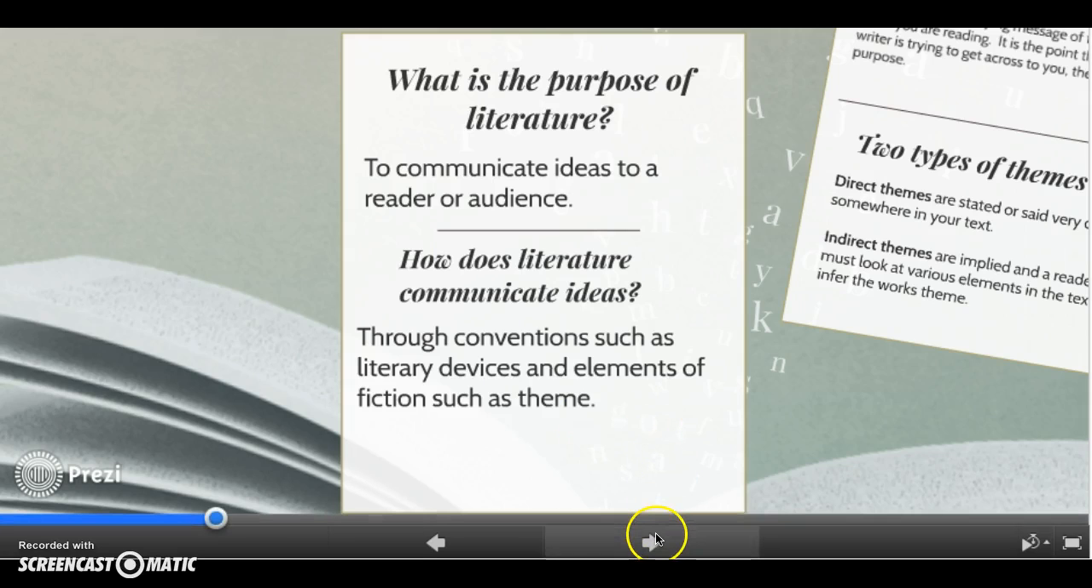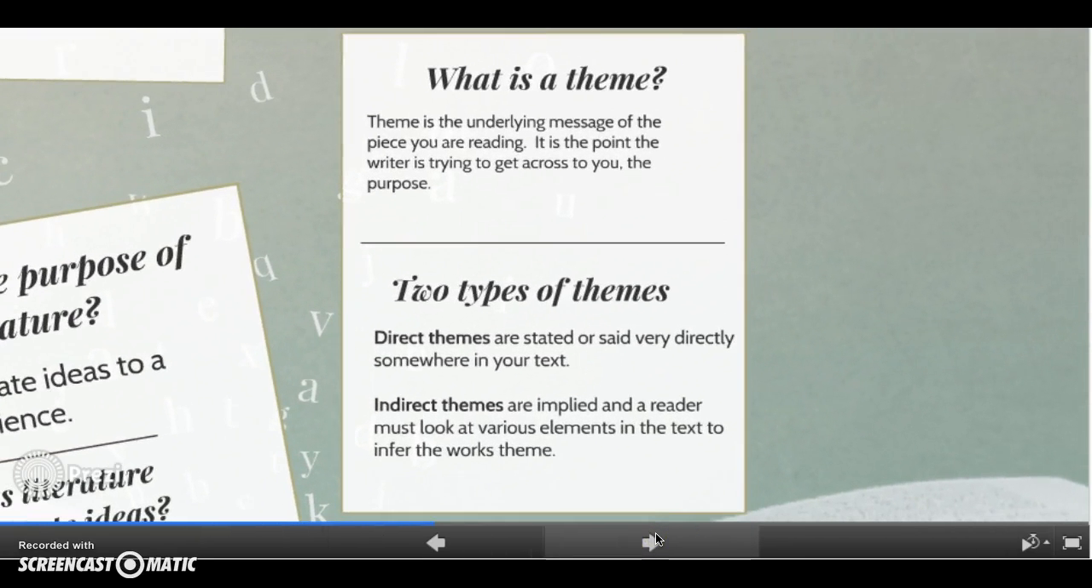So let's keep going. The next question then is, what is a theme? Right, that's what we're here for. So theme is really the underlying message of the piece you are reading. It's the point the writer is trying to get across to you, the reader. It's the purpose of the writing.